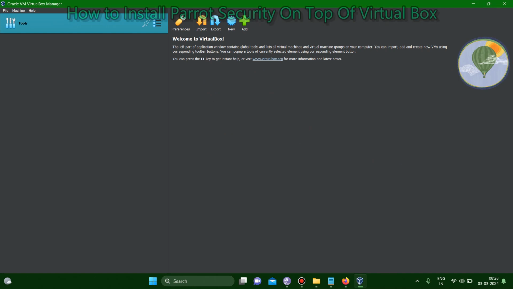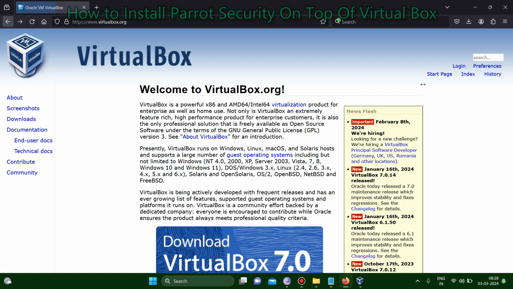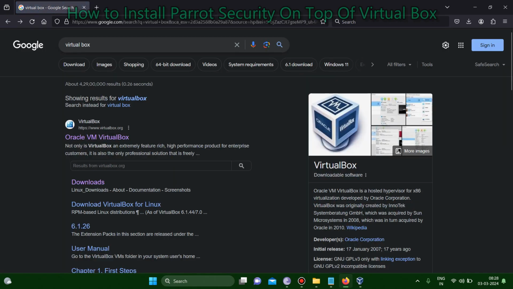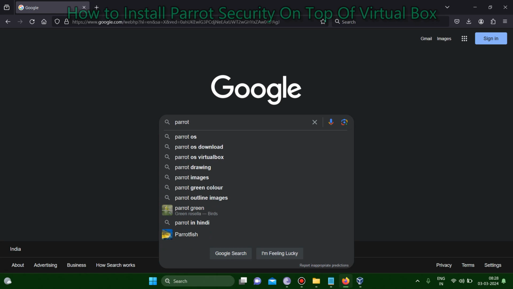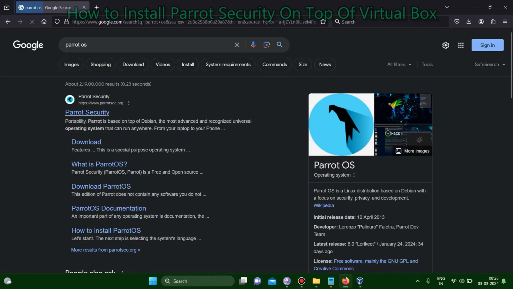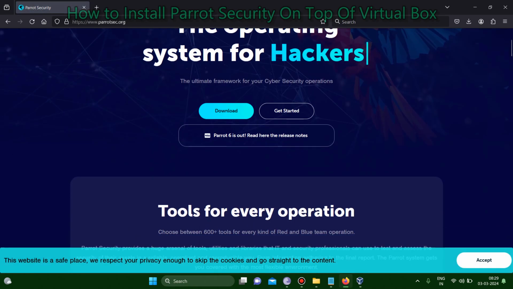Now what we need to do is add our ParrotSec operating system into this. Then we need to run it, right? So for that, go to Google again and type here Parrot OS. See, this is the official website where you can download the Parrot Security operating system.